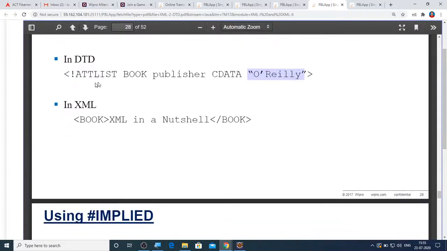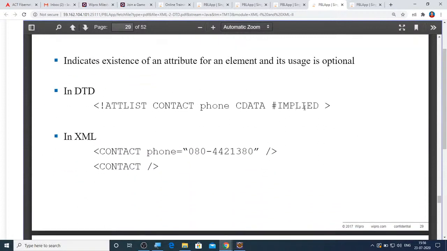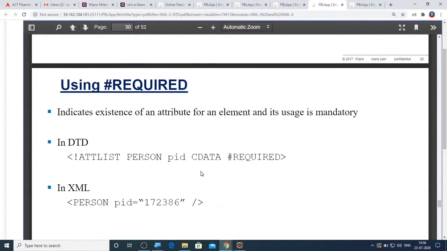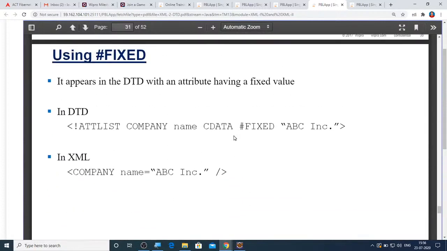So if the publisher name was not mentioned in the XML document, automatically it takes this. And here you can see #IMPLIED indicates optional. So giving a phone number is optional, I mean giving contact is optional. That's what you need to understand there. Similarly, if #REQUIRED is mentioned, compulsorily the value should be given in the XML document. So this is all you need to remember with regard to DTD, that is the document type definition.